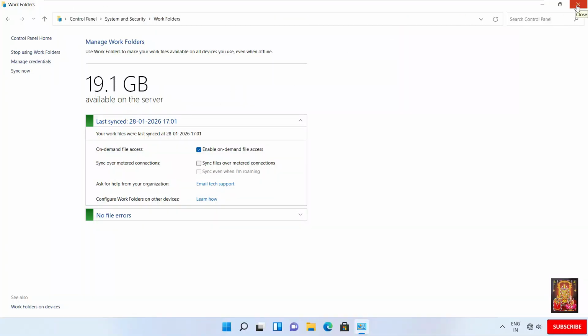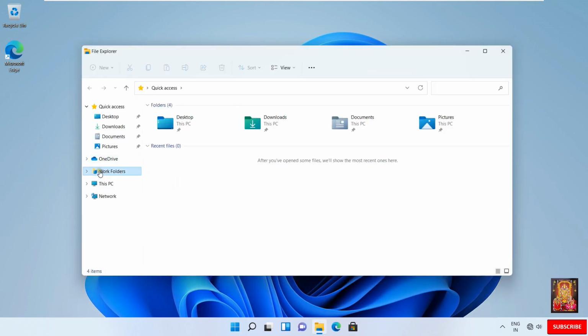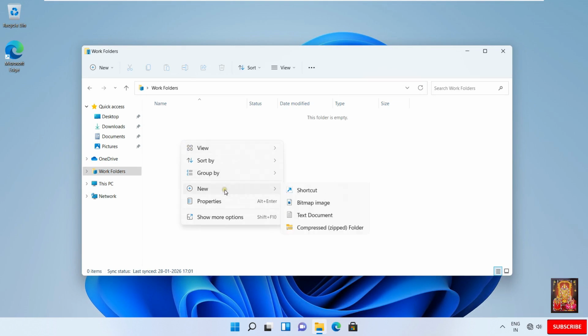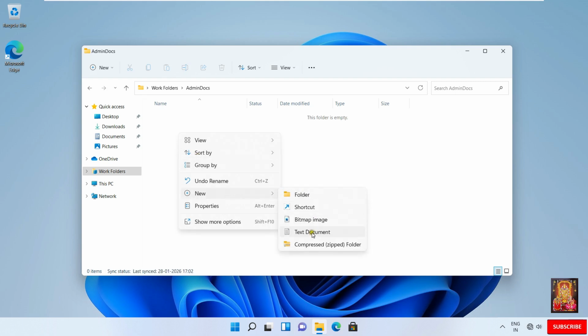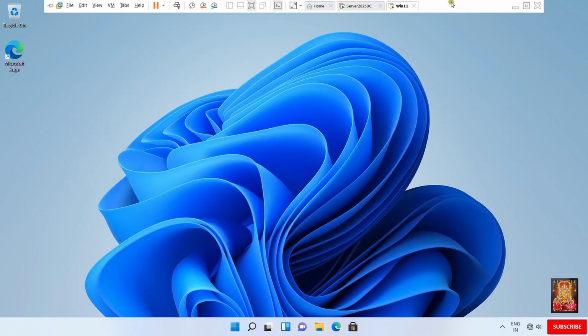Close Work Folders. Open File Explorer. Click Work Folders. Now create a new folder. I am giving it the name Admin Docs. Open this folder. Create a test file. Close this folder. Go to the server machine.